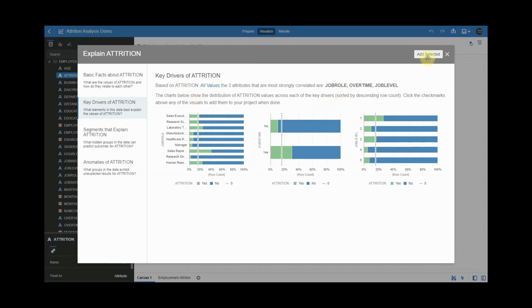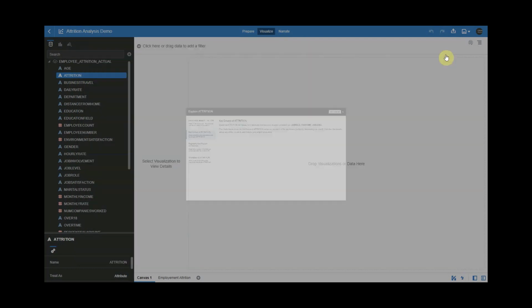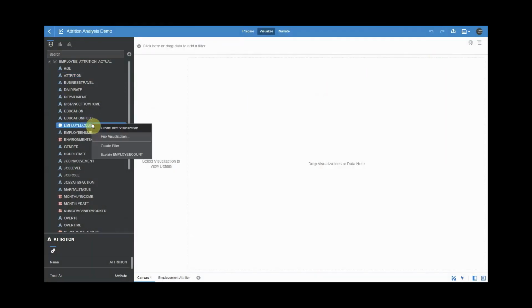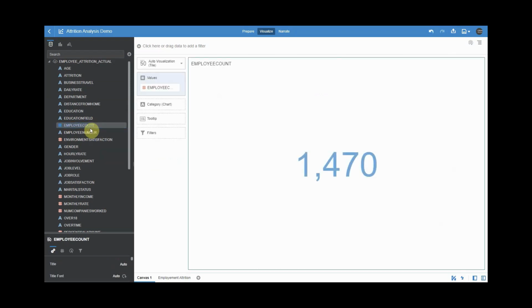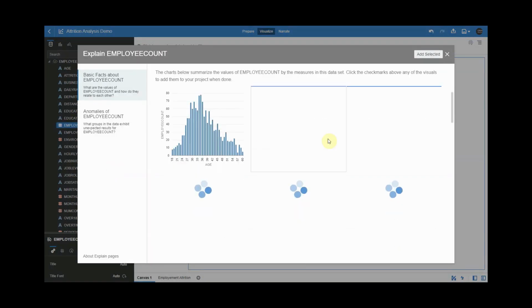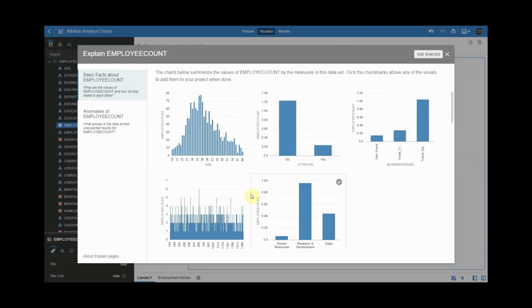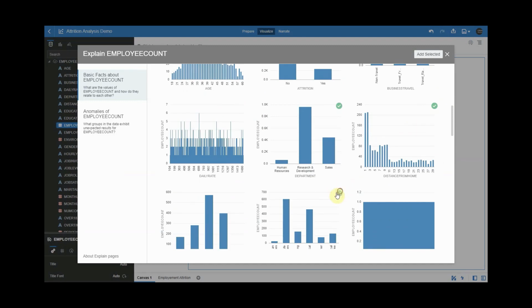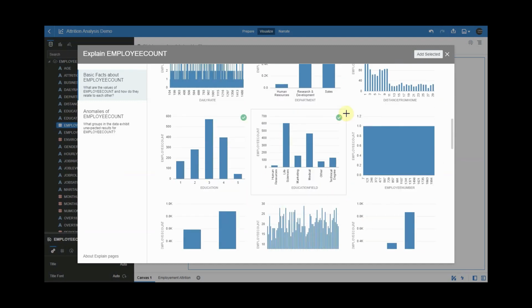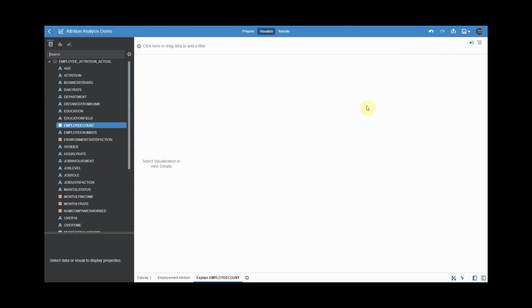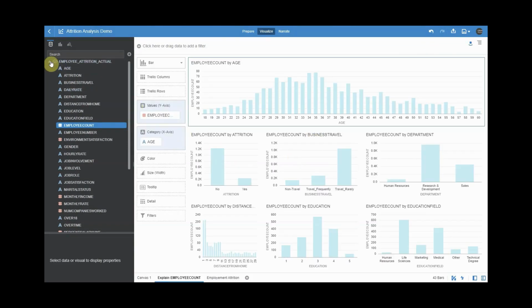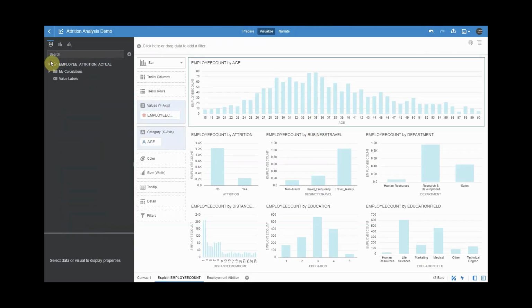I could already keep these charts and build a dashboard out of it, but let me carry on and build it manually. Here's my employee count. If I double click on it, I will see that I have about 1,500 employees. If I explain it, I will again see descriptive stats, distribution of employee count by major dimension. So let me keep these charts here and build a demographic profile dashboard for all my employees. I'm clicking there and I'm going to add selected, and that will generate a dashboard right away. So within a few seconds, I was able to get to this, which is giving me some indication about the data.